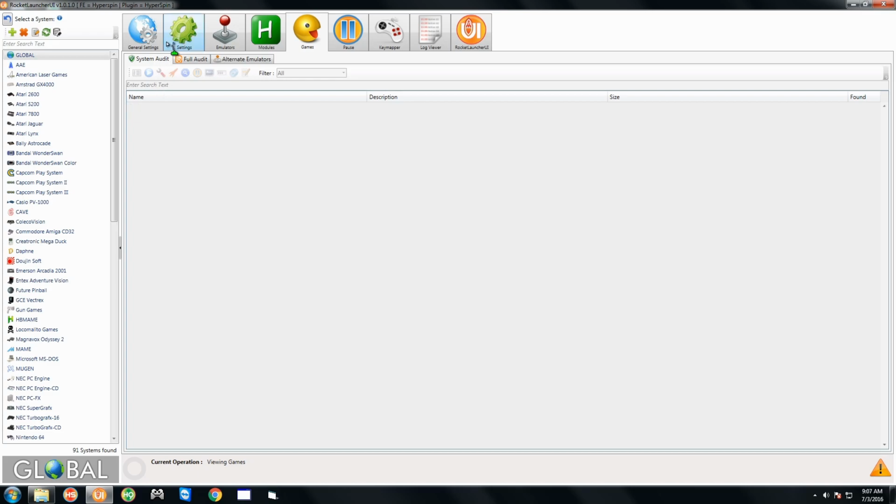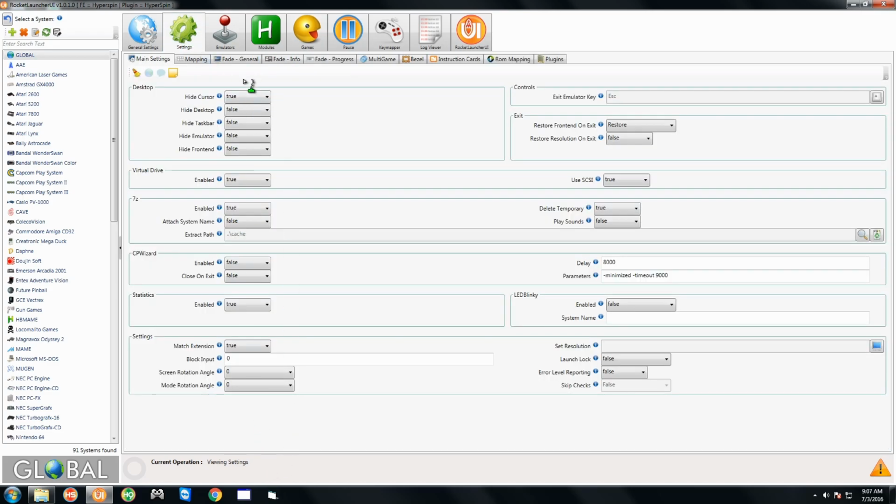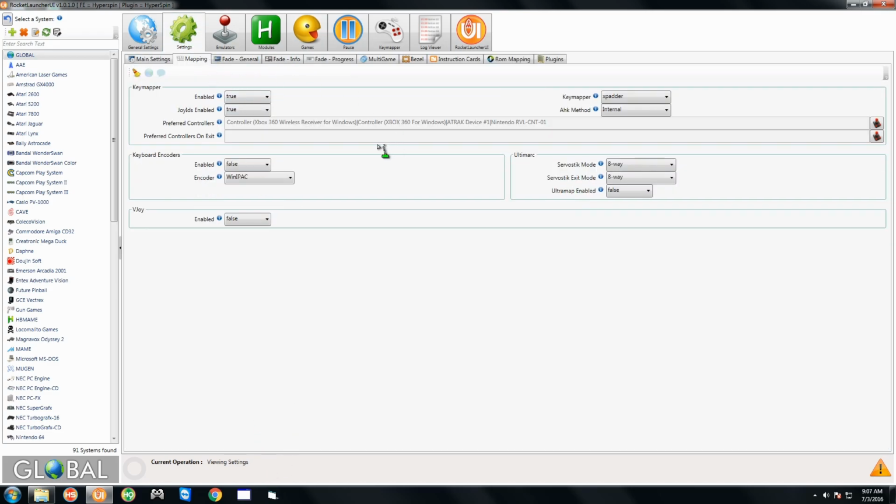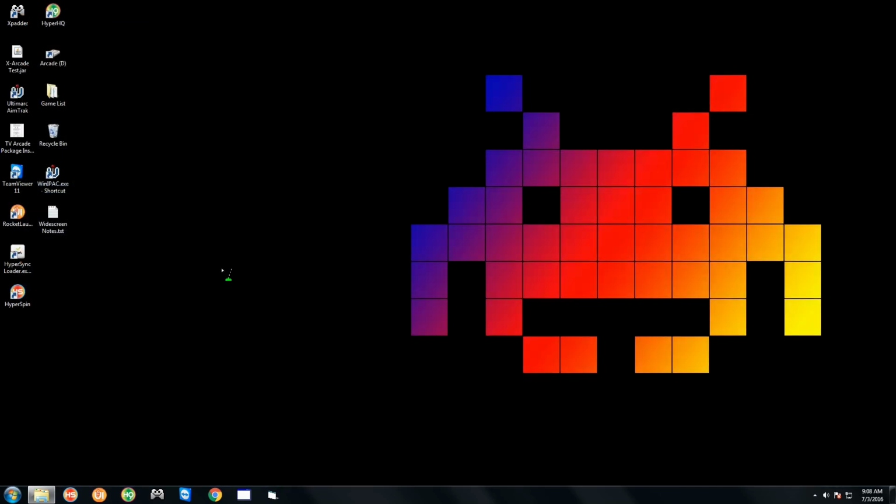All right, next up, you want to go to Settings, and you want to go to Mapping, and then you want to go to Keyboard Encoders right here, Enabled. Change that from False to True, and that is all you have to do. Okay, that's going to enable the support for the extension controller. Next up, you want to close this up. Let's go ahead and open Hyperspin again. There's a shortcut on the desktop here, or again on the taskbar down here.